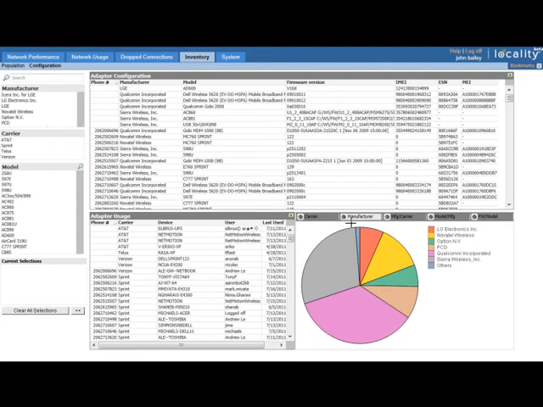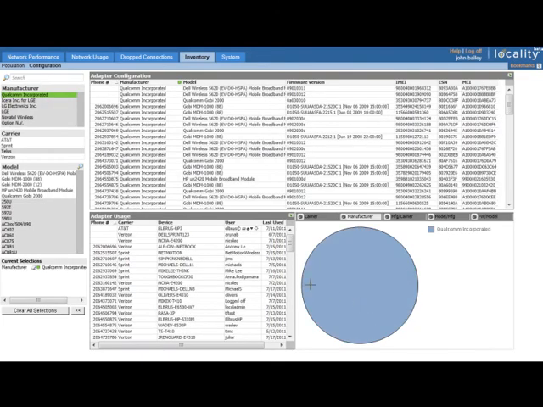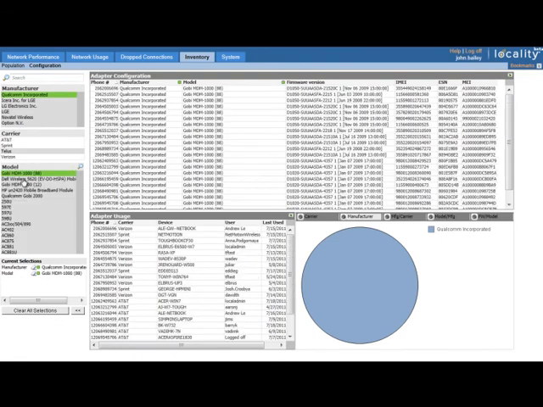I can drill down into a particular manufacturer. Let's just say in this case I'm curious about Gobi cards in the field. I can easily click through a couple of clicks. I can see all of my Gobi cards deployed in the field, and I can even see firmware information.